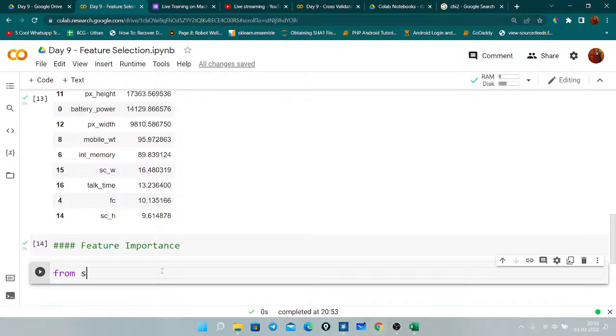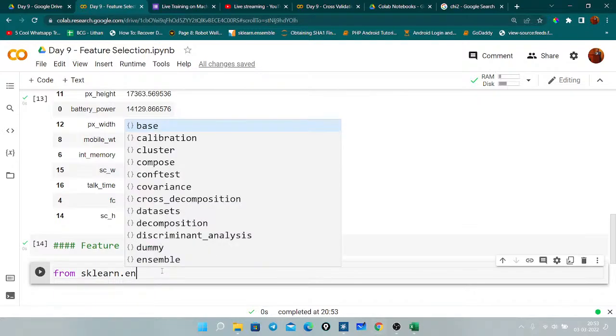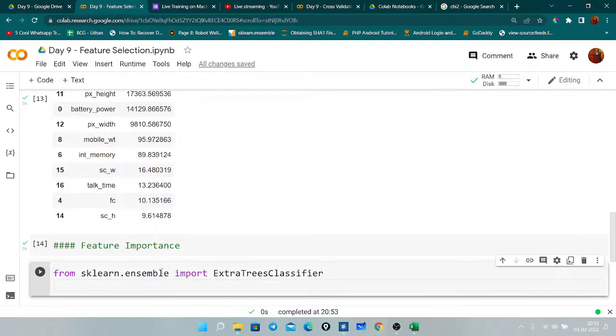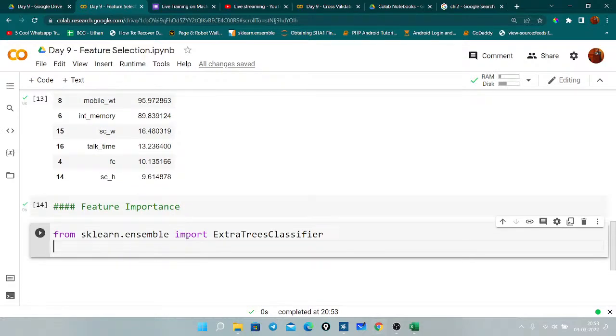So from sklearn dot ensemble import ExtraTreesClassifier. Okay. Now here we will plot the data. That will be better to visualize.